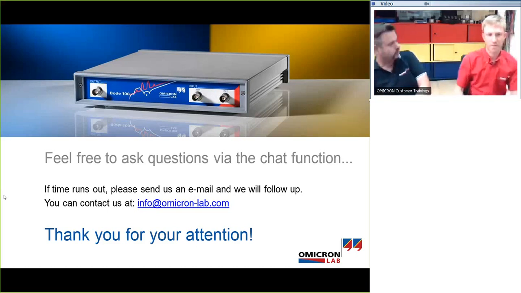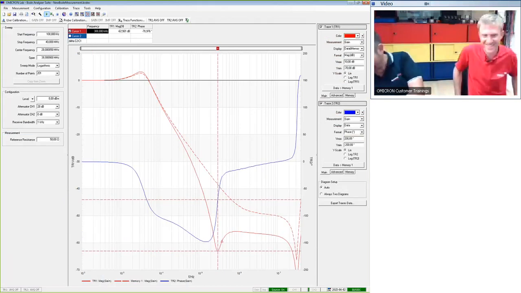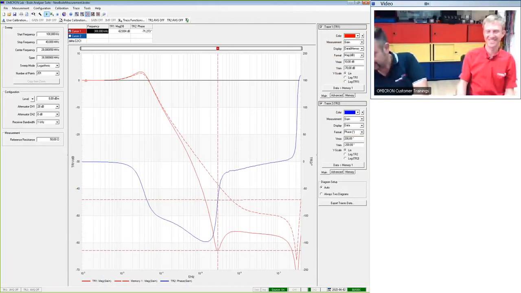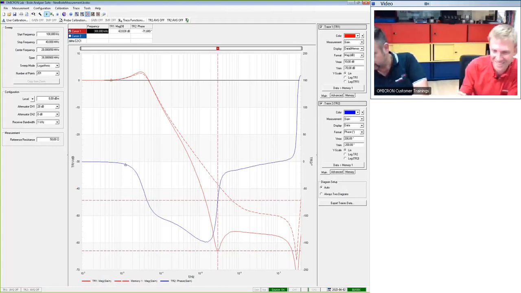I've seen there is just a question that has arrived. I will read it to you, Florian, which means that you need to answer it. What is the influence of the value of the reference resistor? You also use the value 50 ohms, but you don't have it set up.